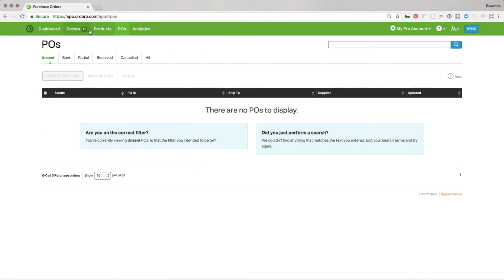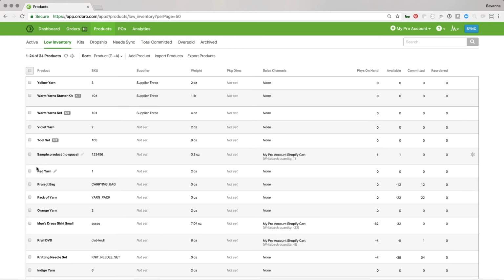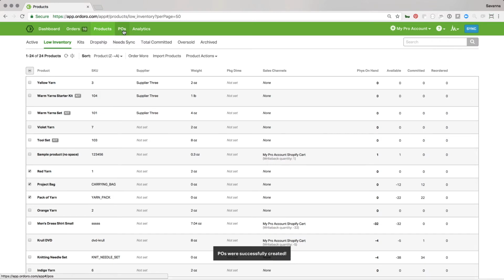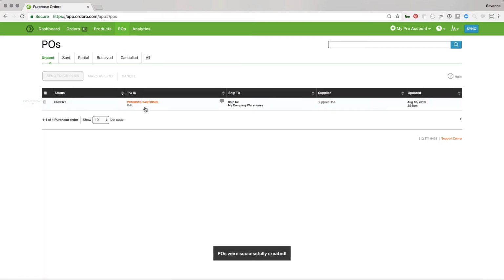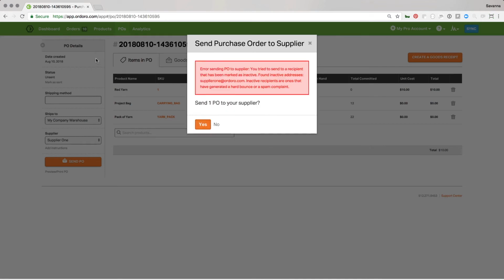Purchase order section here. So if I were to go and create a purchase order for some low inventory products, you can set the supplier, the warehouse, quantity, go ahead and create that purchase order. And that's going to be over here in my purchase order section. So it's an unsent purchase order. I can go ahead and send it to my supplier. That moves it to the sent status.